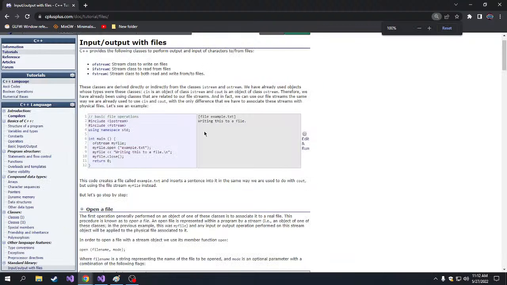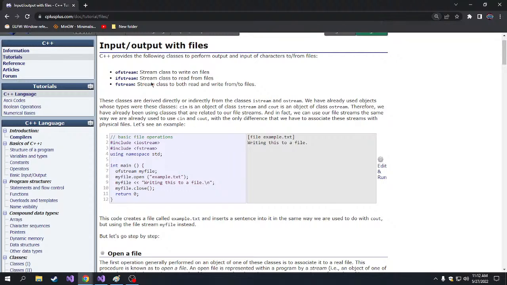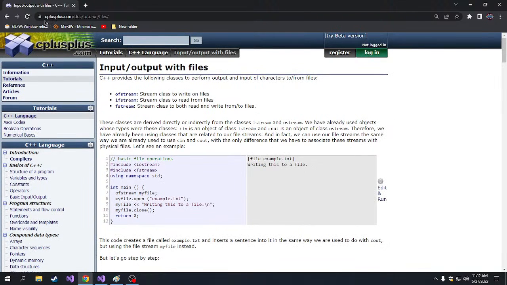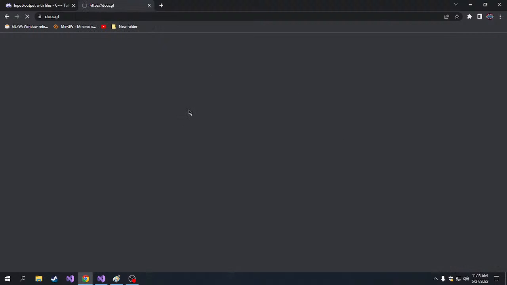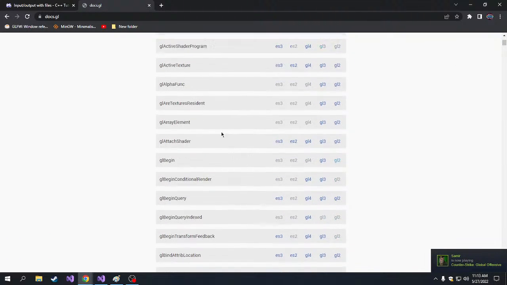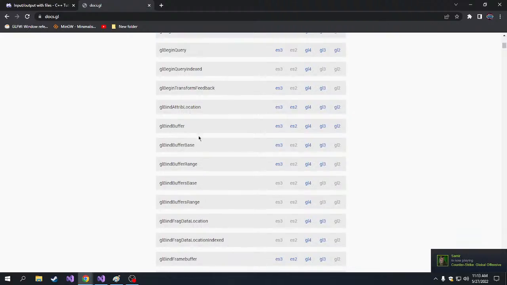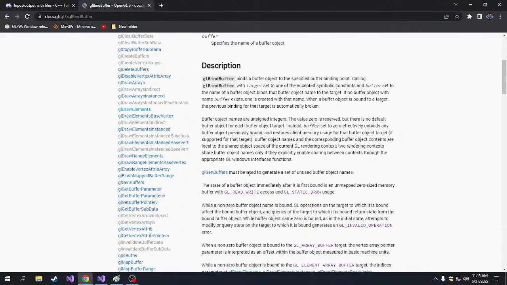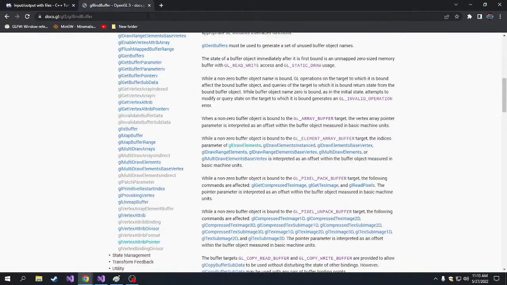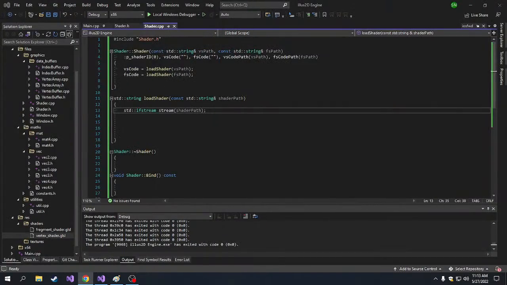Okay, awesome. By the way, like I said, it's very wise to check the documentation. This cplusplus.com is the best documentation for C++ that's out there. For OpenGL, there's a website called docs.gl. This is the best one for OpenGL. There are a lot of OpenGL functions, for example glBindBuffer, and we can see how the function works and how we can use it. So these two are the best documentations for C++ and OpenGL. That's what I'm trying to stress.